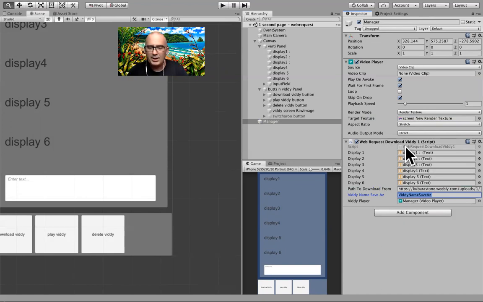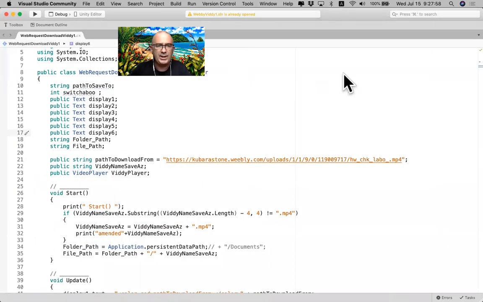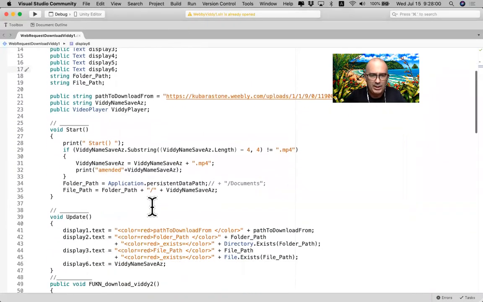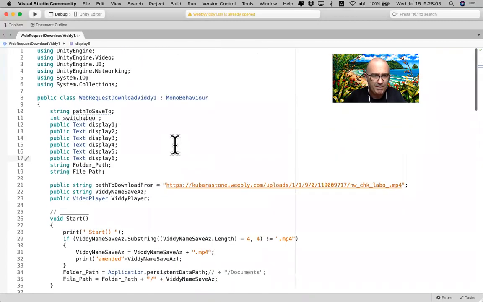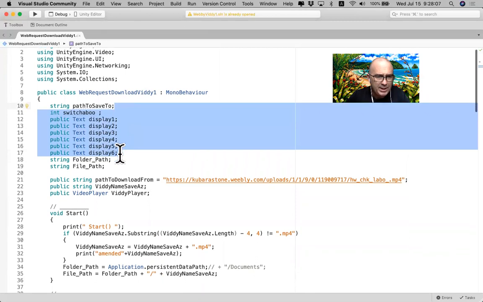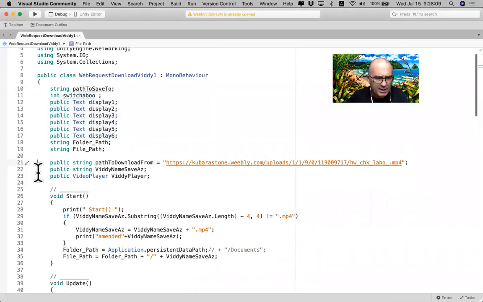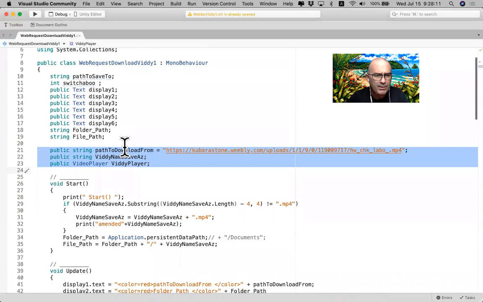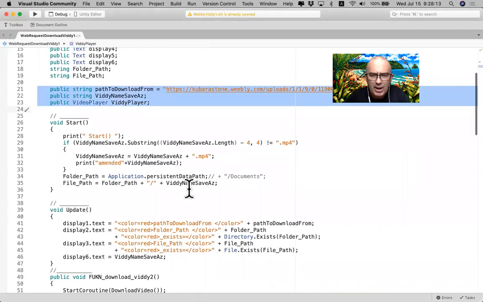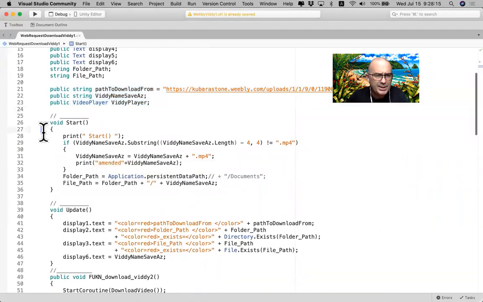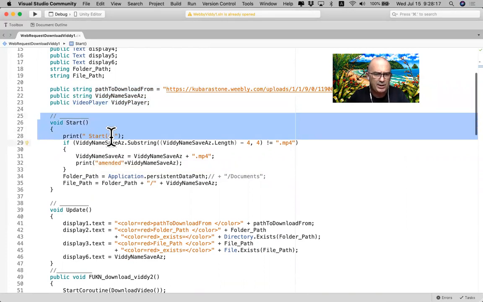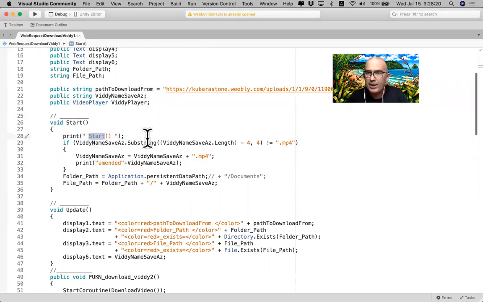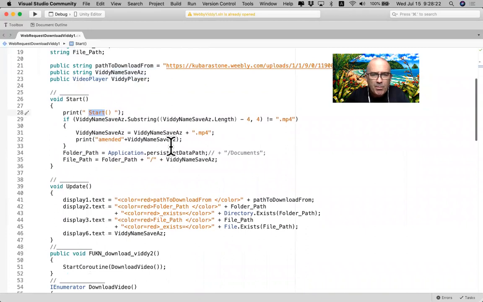So what does this C# script look like, you say? Well, it's a bit of a mess, but hopefully you can understand it. I'll run you through it. We've got those public texts and public strings and a public video player. Got it? When the C# script starts up, it calls the Start function. I just like to put a little start there so I can see it clocking in on my console.